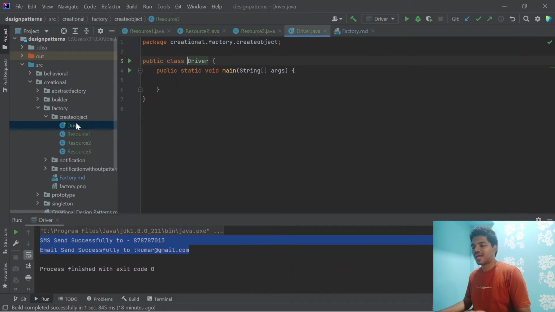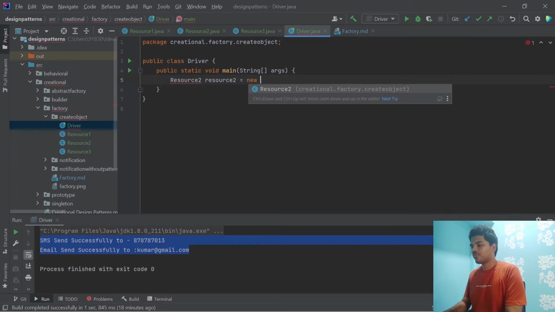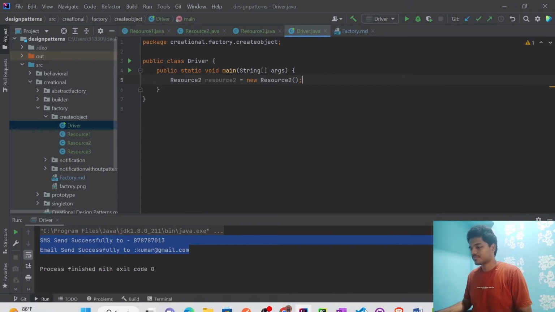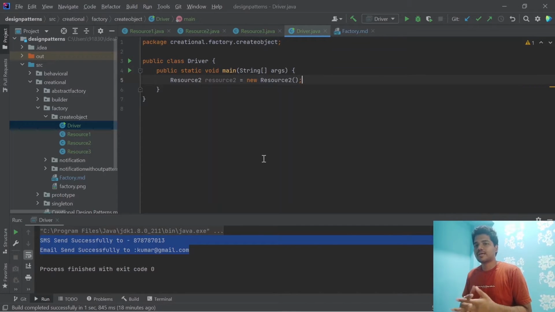Now we have a driver class. We want to create an object for each class. Generally, we just use the traditional way of creating objects for each class. So there are three classes, and we are creating three different objects, one for each class, and we will access each method inside the class accordingly.